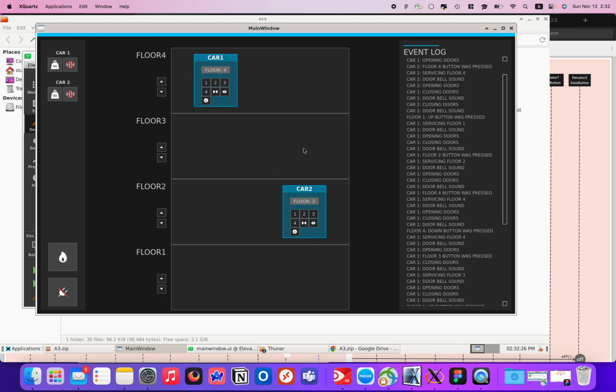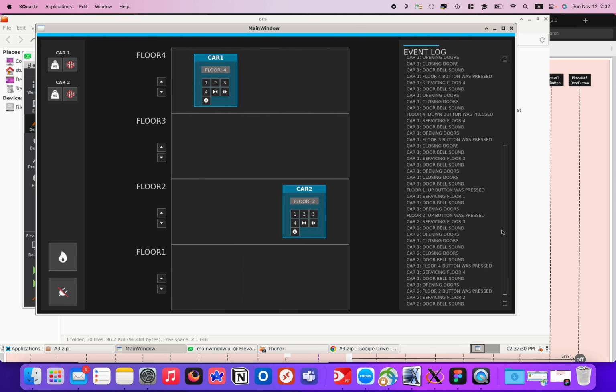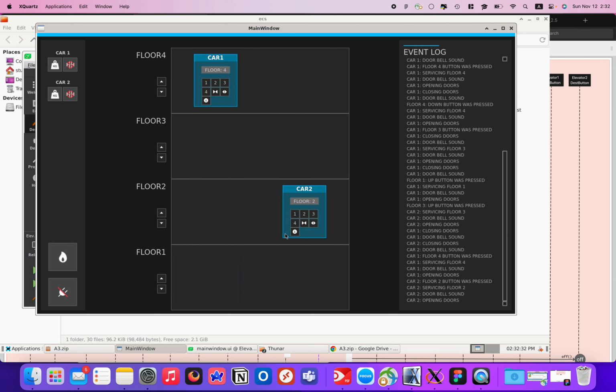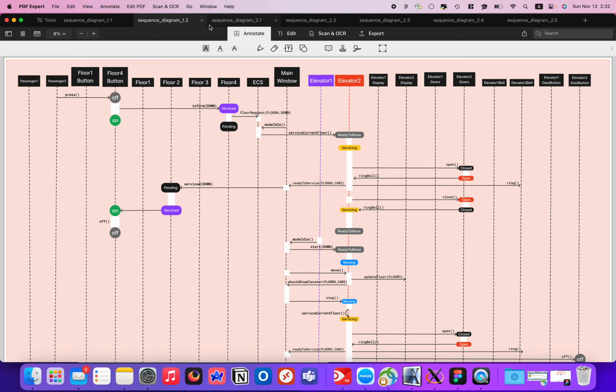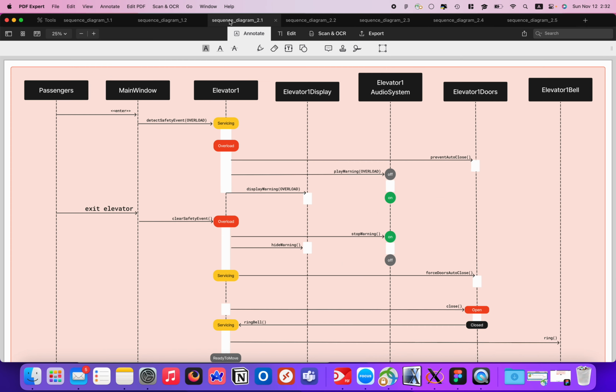So as you can see that both of the cars moved at the same time. So as you can see, my system supports both of the elevators moving at the same time. It's just that my sequence diagrams did not include the use case where both passengers would be interacting with the elevator control system at the same time. And so now I want to continue on with the safety scenarios.